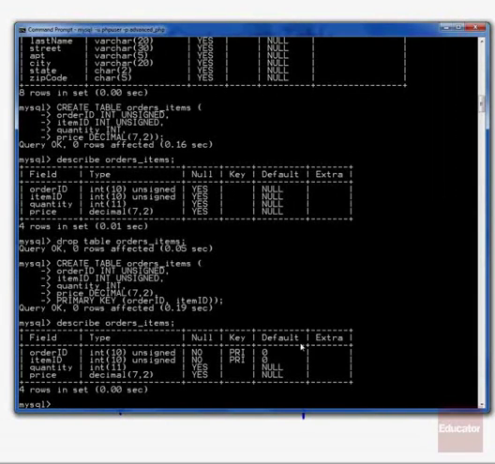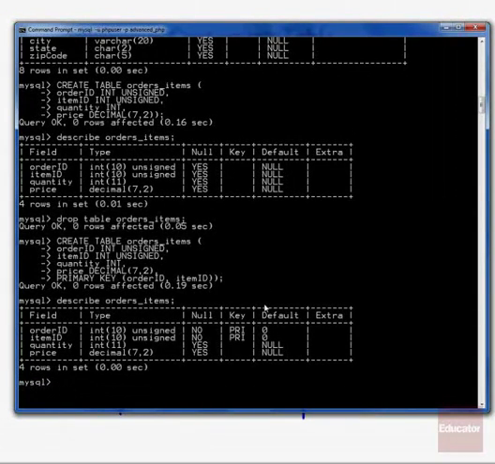And now we can see that they're the primary key. So now we've got this set up to be able to add orders to our database. What we're going to learn about now is how to query information from these multiple tables.